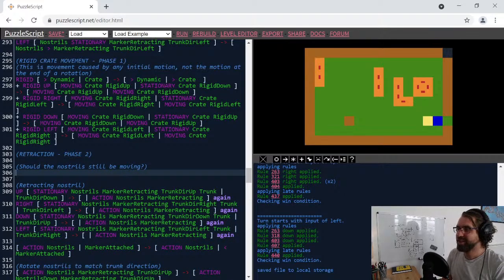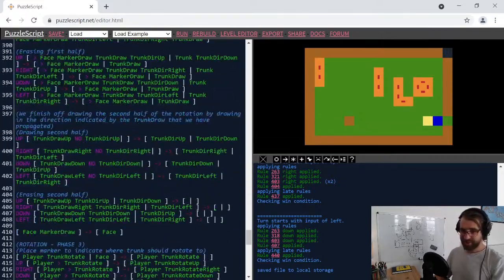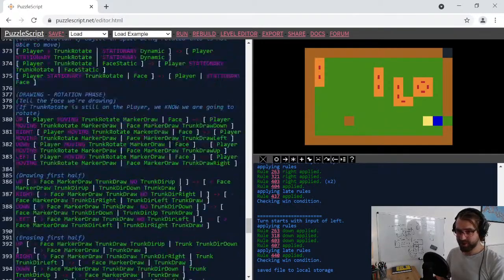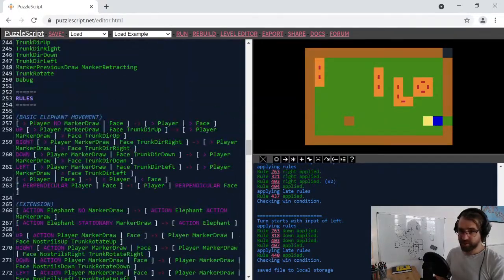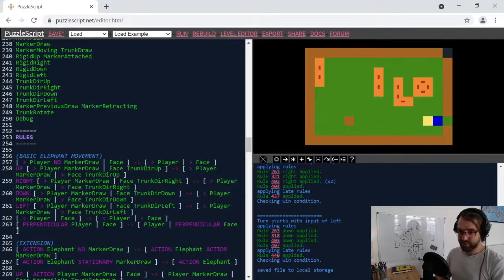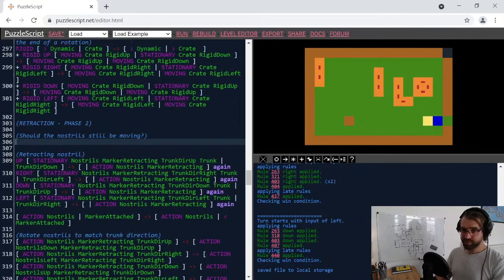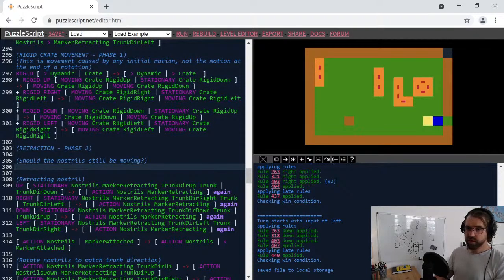Just going to need, yet again, 4 rules. And what's the length of this now? Ooh, 454 lines. Well, no, 256. 200 lines of rules. It's not bad. Should the nostrils still be moving? So it's just a case of we look at the nostrils and their moving marker retracting, and then look at the thing next to them.